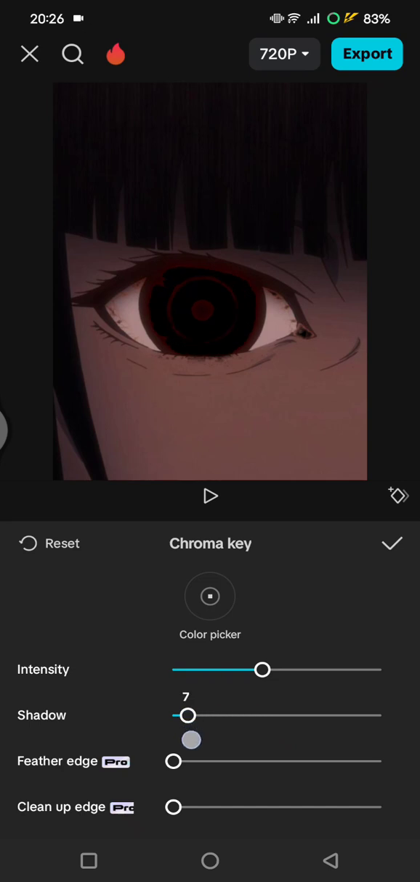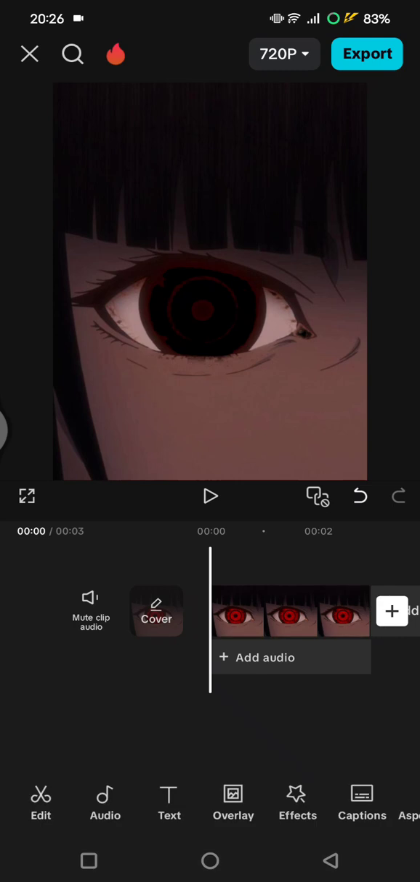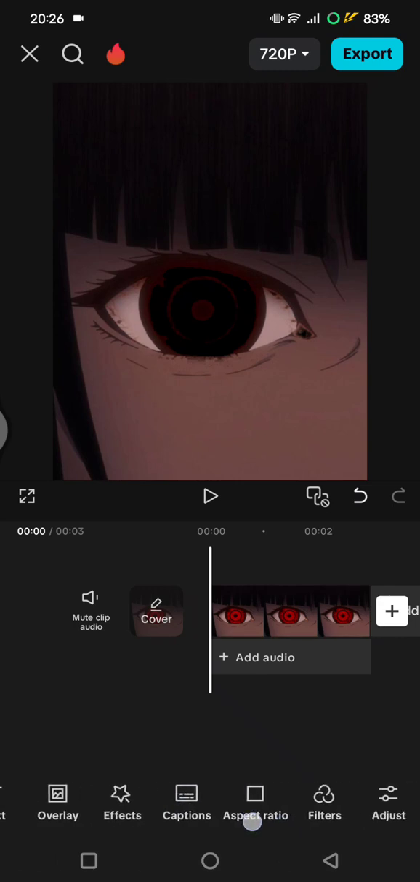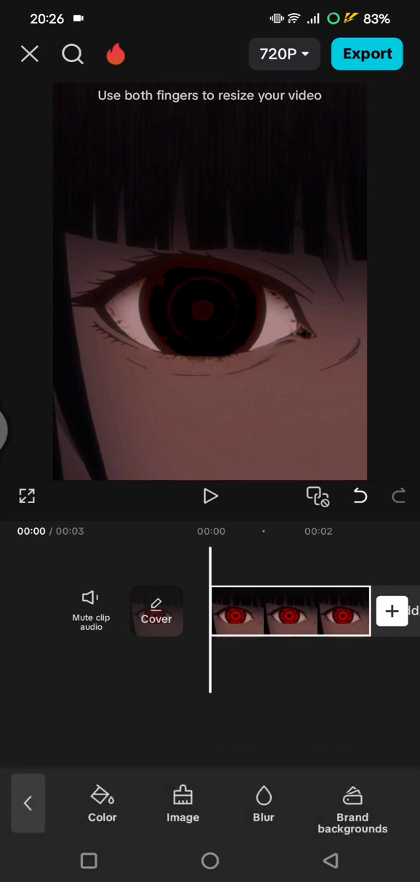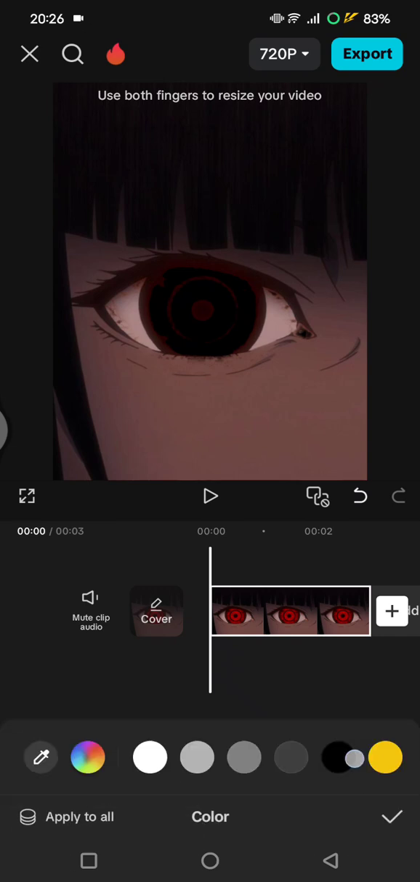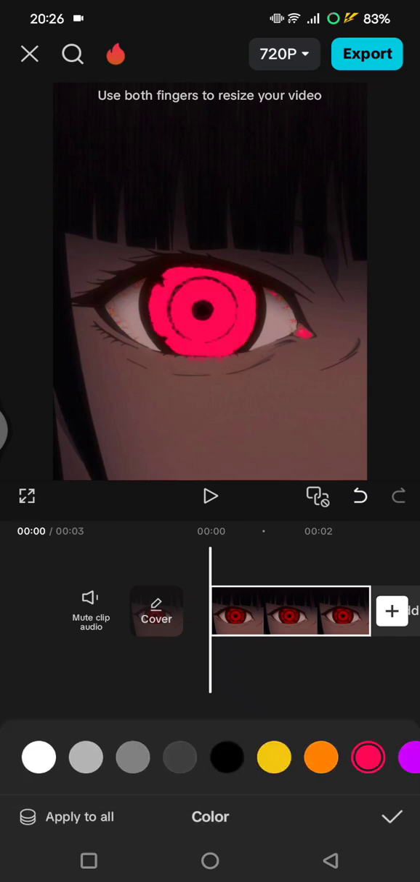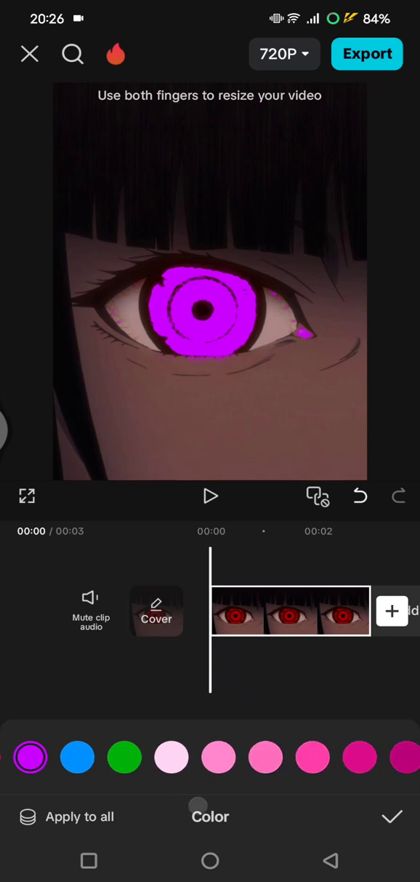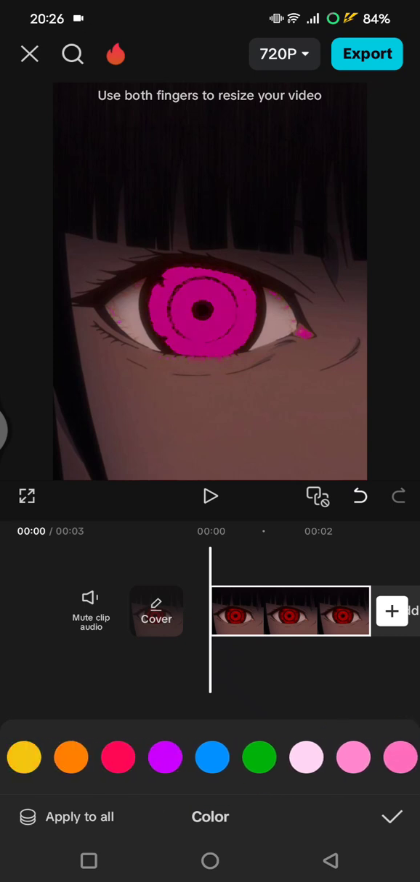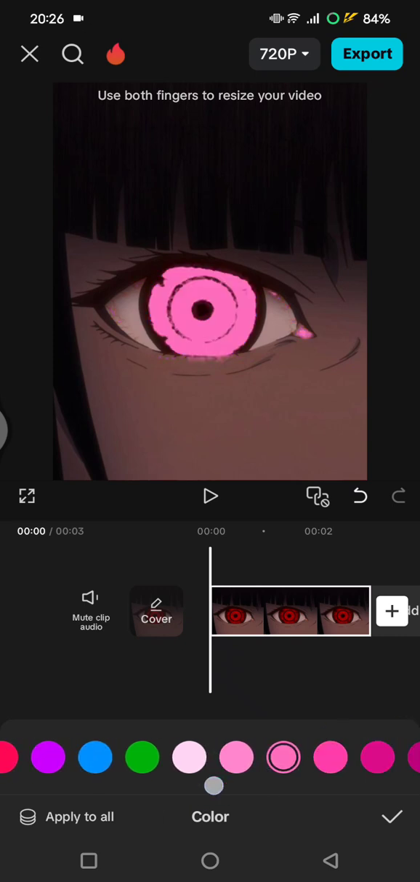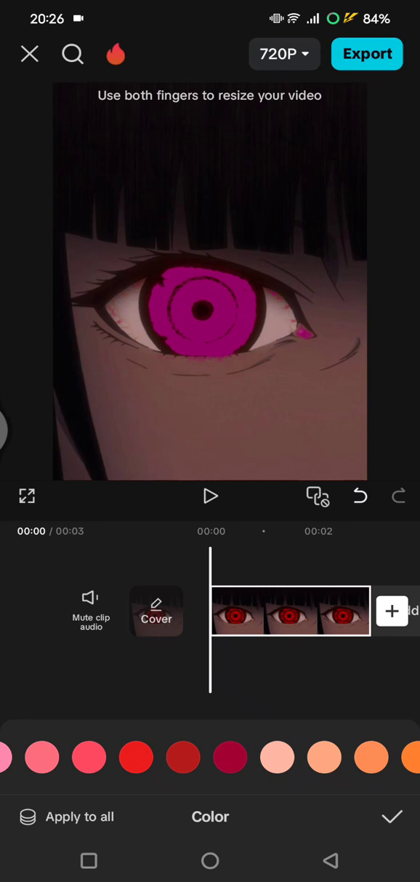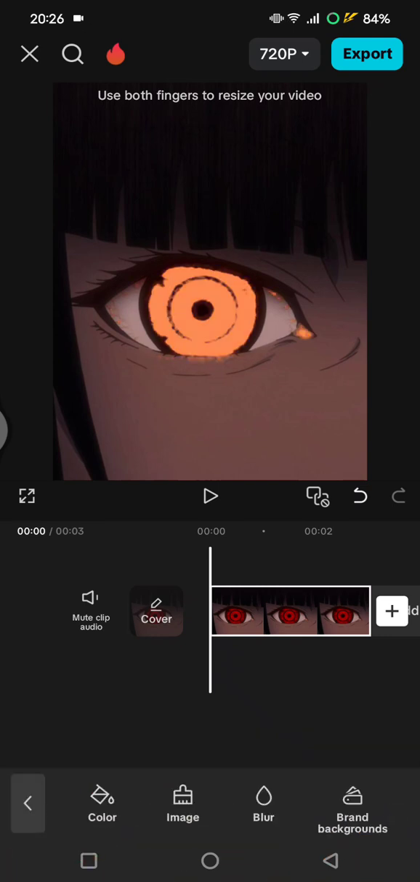Okay, so after you adjust the intensity and shadow, you can just tap on the check icon, and now you can go back and find the background options. Click on color. Now choose the color that you want for the eye. For example, in here I'm going to use this blue color, or you can also try to find the color that you want. You can hit on the check icon.